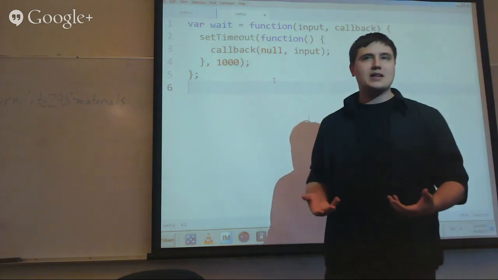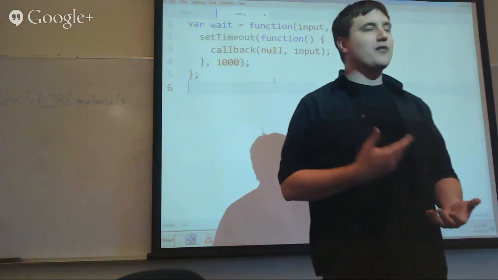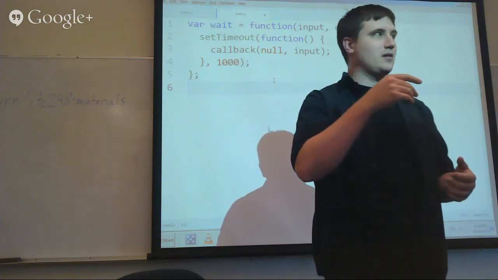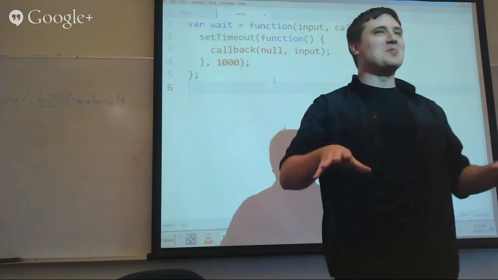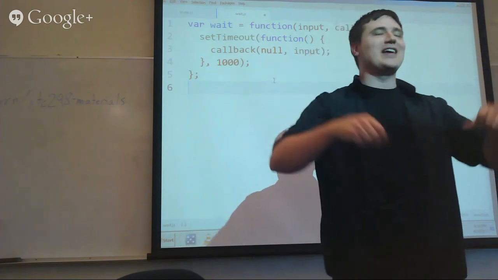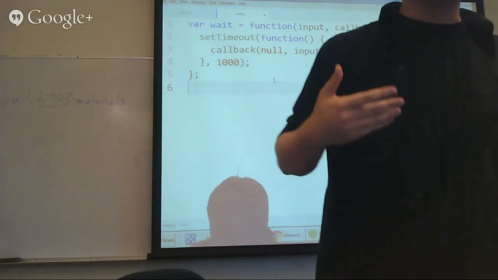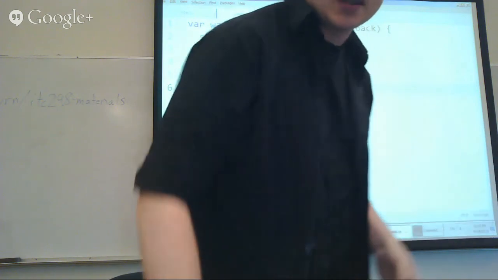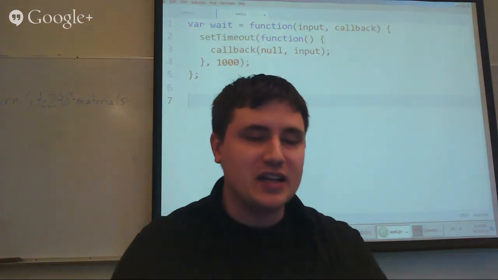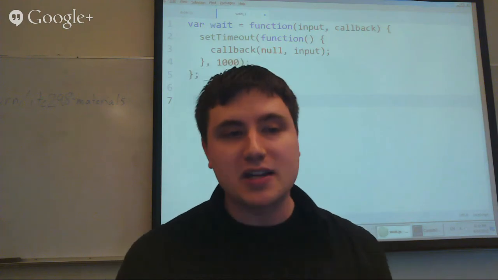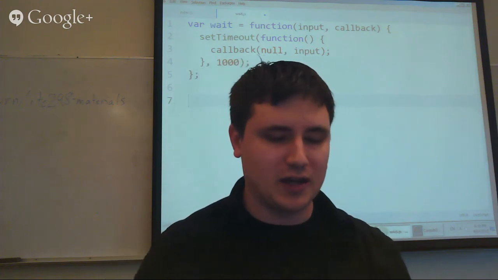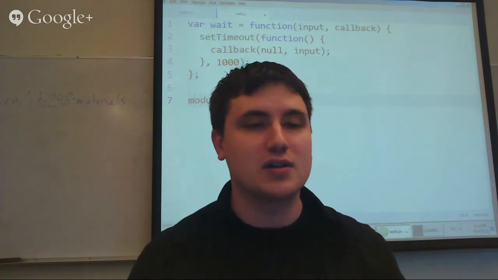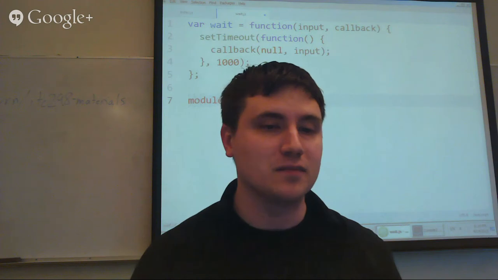So who remembers from last week, how do I make this function available to other modules? Can I get one person? I just heard the answer in there somewhere. The answer is that we need to set module.exports, right? That's the special value that Node gives us. Now, module.exports is normally an object, but objects in JavaScript can be anything. Functions are objects. And so since this is such a simple module, we're just going to say that its exports is the wait function.